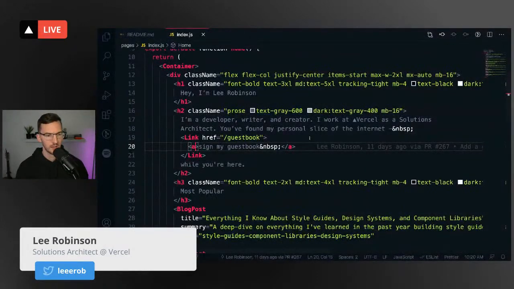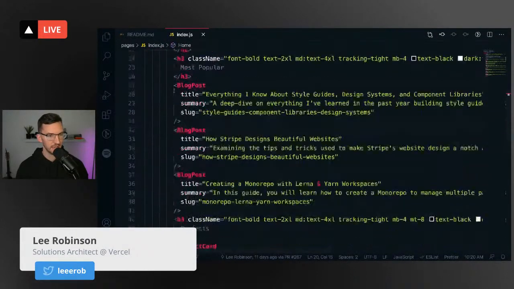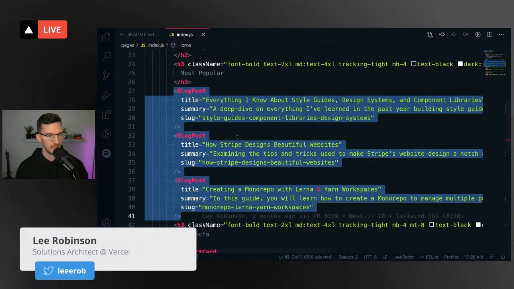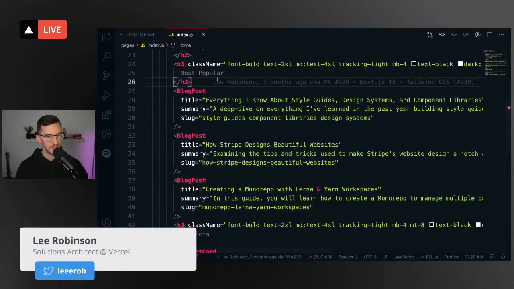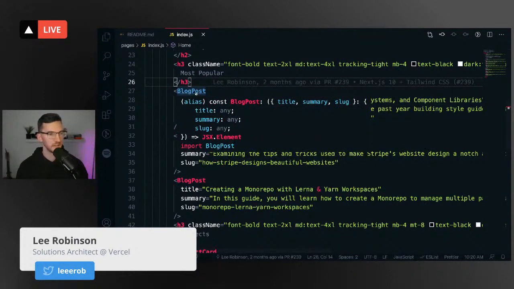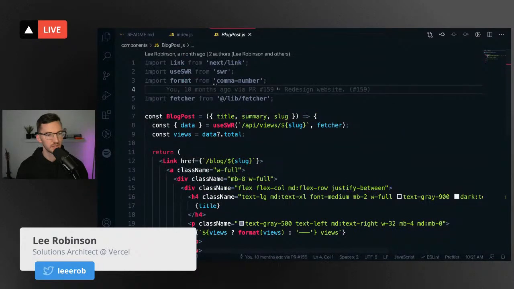Scrolling down a little bit, I have some blog posts, and you notice that these are not using HTML tags. They are using React components. So let's just dive into one of these. Command-click will allow me to go into this in VS Code.